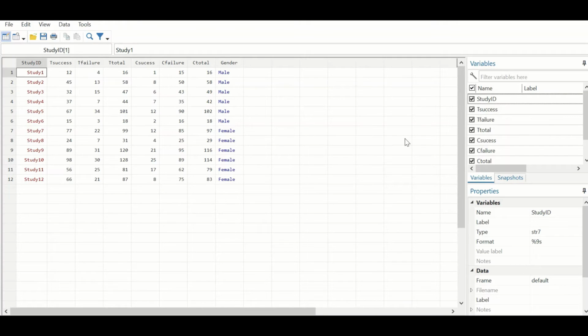Here in the STATA data view, I have inserted data taken from 12 clinical studies, numbered from 1 to 12 with a label of study ID. Each study had recruited participants and grouped them into an intervention group or treatment group and a control group, and the number of events occurring in the exposed group is recorded here, and in the control group also recorded, for the event occurring and the event not occurring in the exposed, and the event occurring in the control and the event not occurring in the control, with a total number for each group.